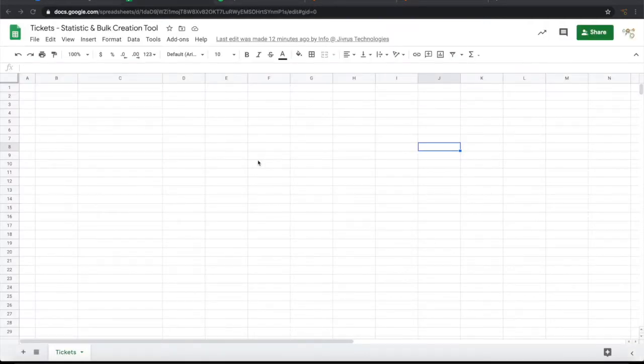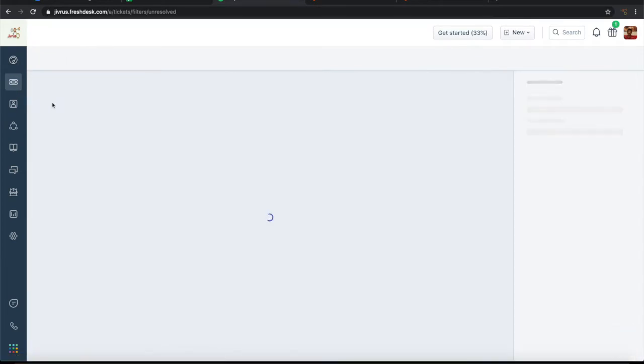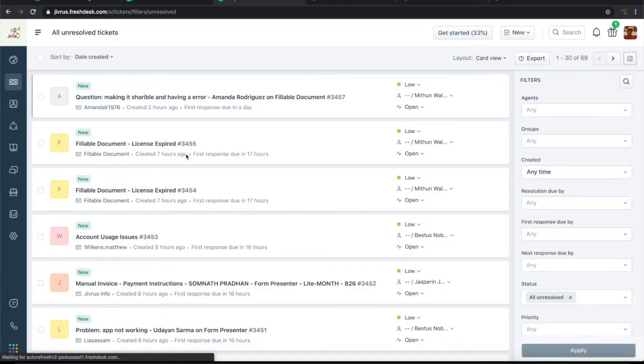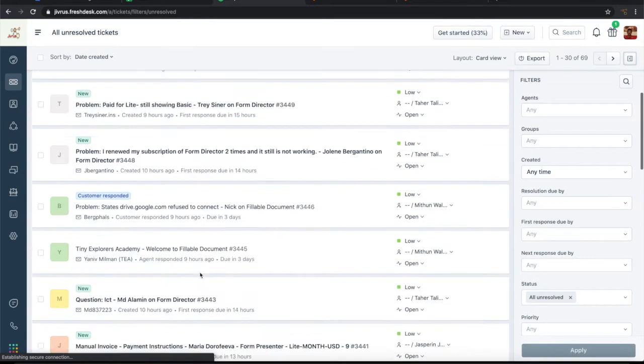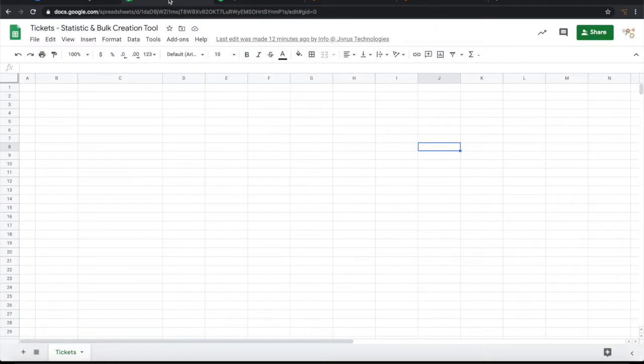I have a Google Sheet here. I'm going to show you how to pull this information from Freshdesk into the Google Sheet, and then we can use it for further pivoting or any other purposes. So these are the list of tickets that I can see here. So let me show you how we can query that ticket information and present it into this Google Sheet.